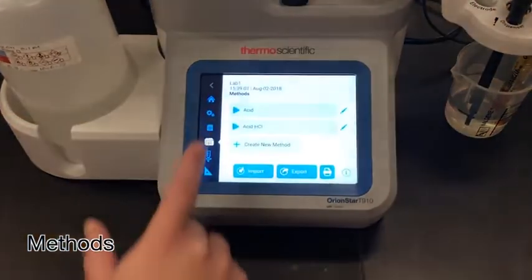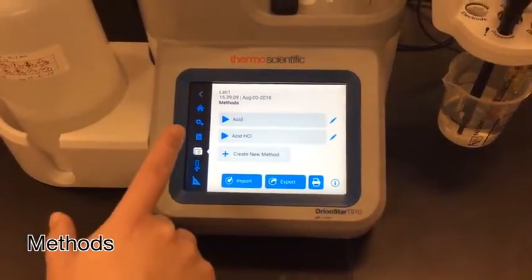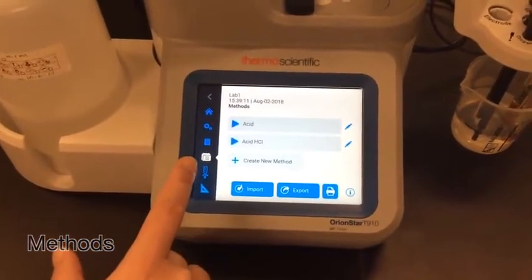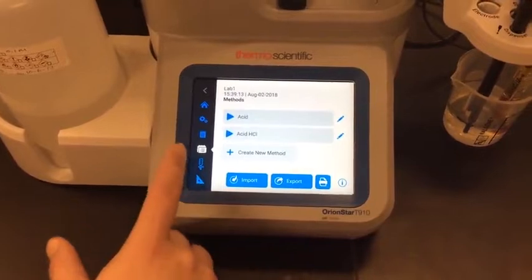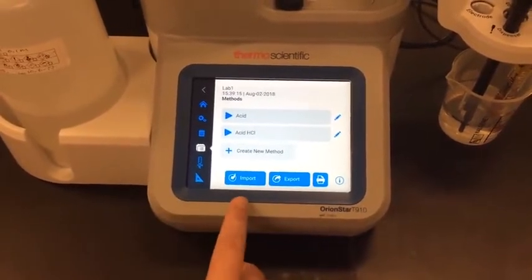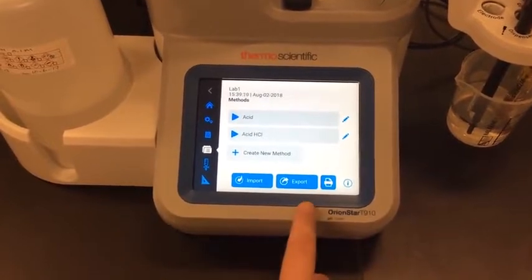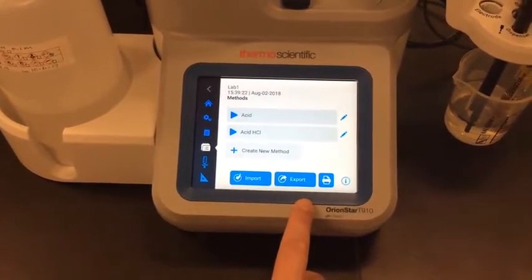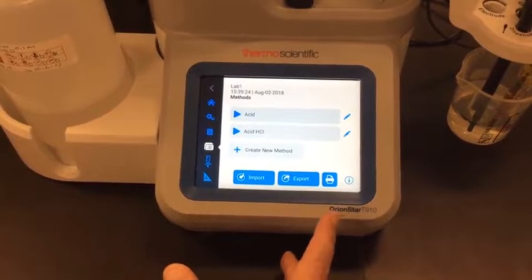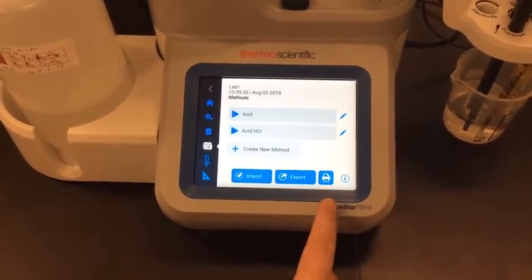The next screen I'm going to go into is my methods screen. So from here I can see that I already have 2 methods saved, and I can create a new one. I can do up to 10. I can also import methods from a USB flash drive if I've already created them, or export them to a USB flash drive in case I want to load them onto another titrator. My third option is I can print out my methods.